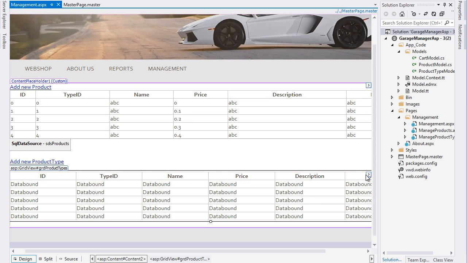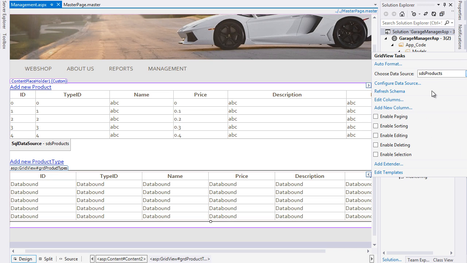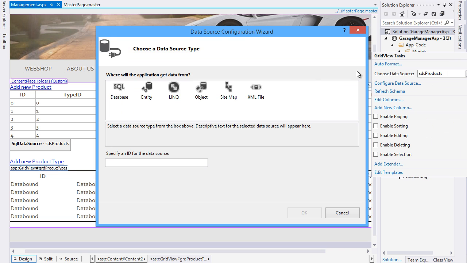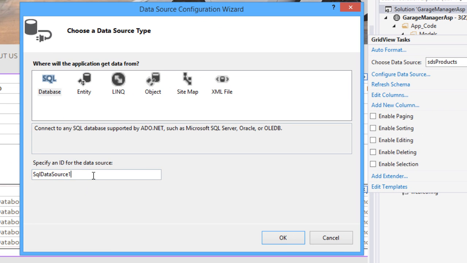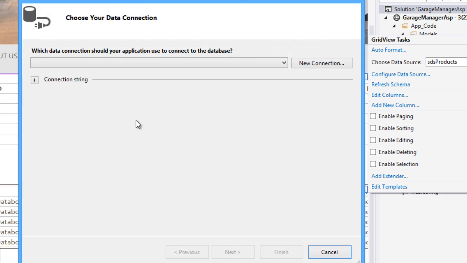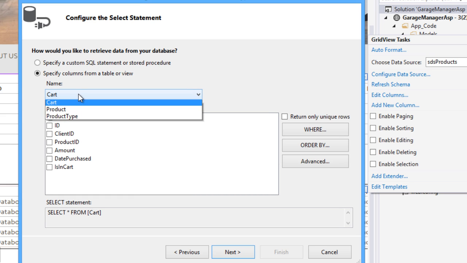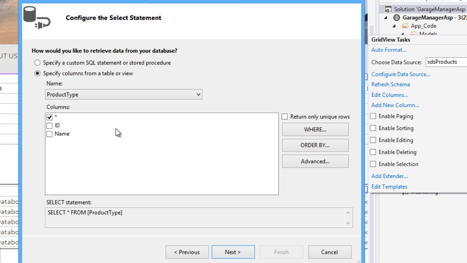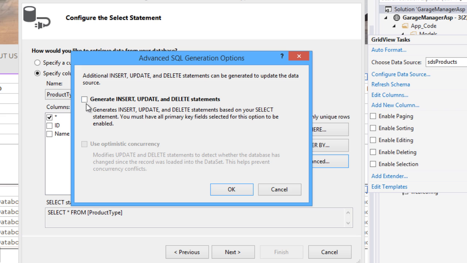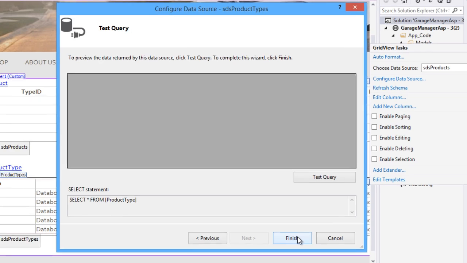And change its data source to a new data source. Once again, select SQL database, call it SDS product types. Select the garage connection string. And then select table product type. And don't forget to click the advanced button and check the generate, insert, update and delete statements checkbox. And hit finish.